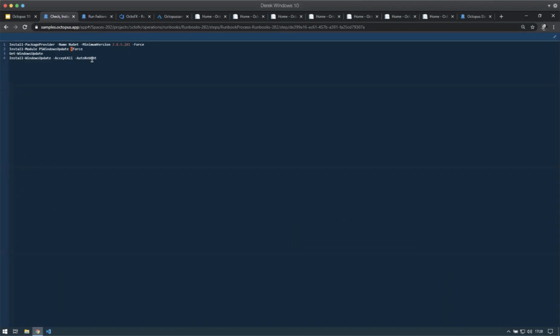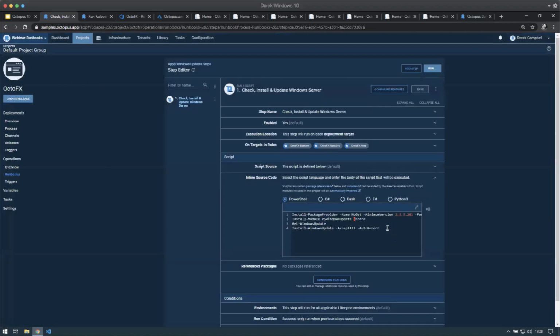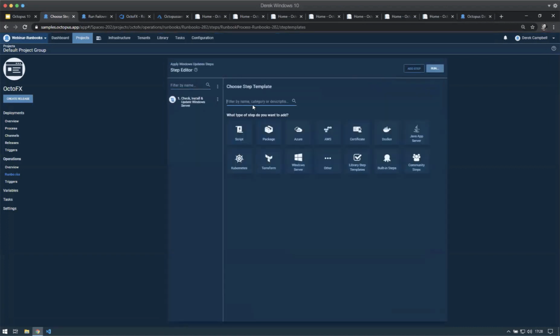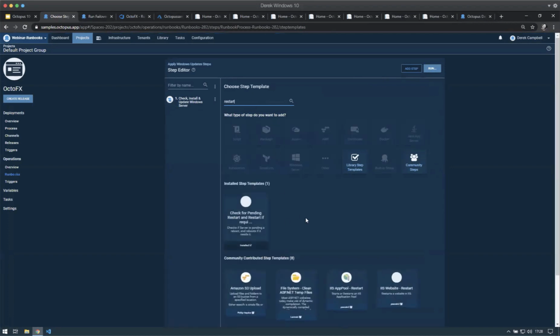Also, with that, you don't always need to restart afterwards, as long as you use this, then that should just work. One thing to be aware of, depending on what you're doing, I actually have a step template that I've written that will check for pending restart and restart if required. So if you get to the end of something and you want to restart it, then check that one out, and that should definitely help you out.